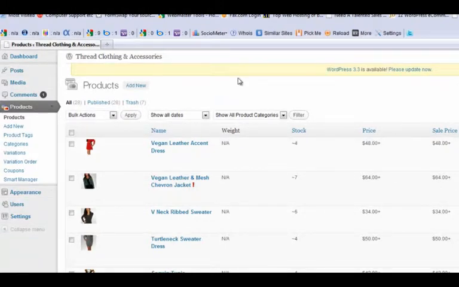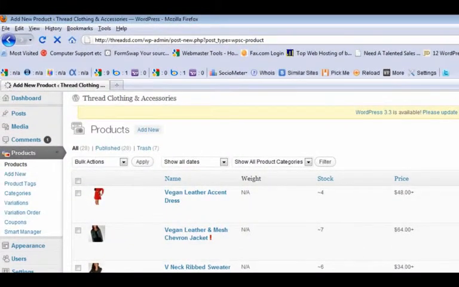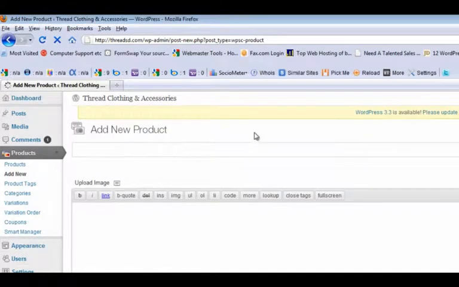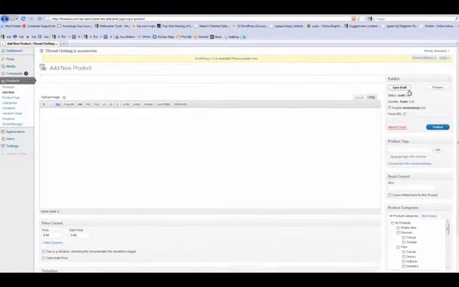So, once we're here, we just go to add new products. And then the first thing you're going to want to do, this is very, very important, you're going to want to write this down or remember it, however it makes it easiest for you, is you want to put in the name here and then the price and then hit save draft.